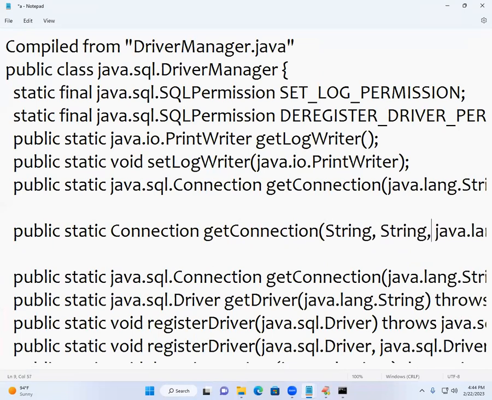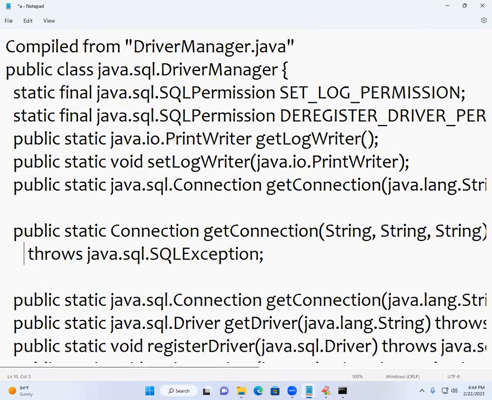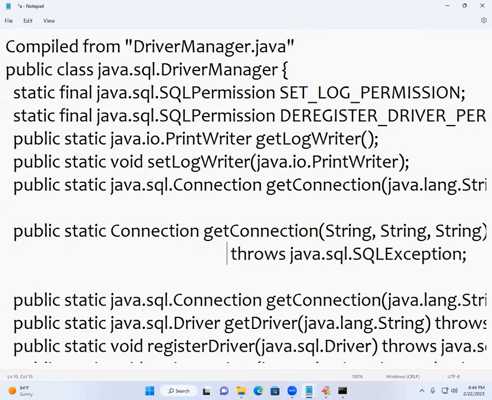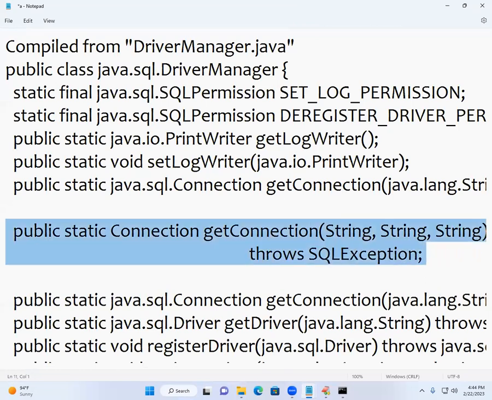See, this method I'll call. You observe this method. Now, method name. What is the method name? Get connection. Is it accessible? How do you know? Public. Is it an instance method or a class method? How do you know? Static.